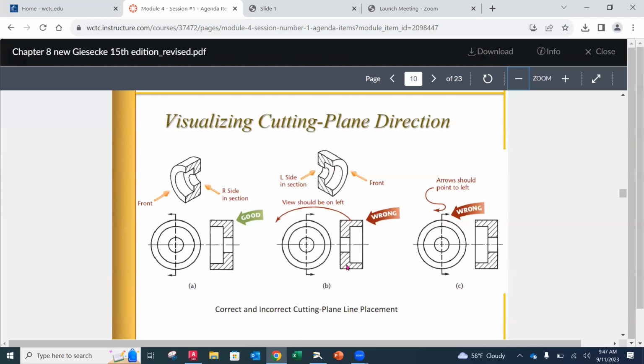Okay. Now over here, this one's wrong, and it's wrong because of the direction of the arrows. If you actually do want to cut and look in that direction, then our view needs to be on the other side. The arrows are always pointing away from the view I look at, okay? In the 2D AutoCAD that we're doing, you're manually placing those, okay? When you get to parametric software, it is a little bit more automated, but you always want to check it and be sure it's correct, okay? All right. And again, they should be pointing to the left instead of to the right.